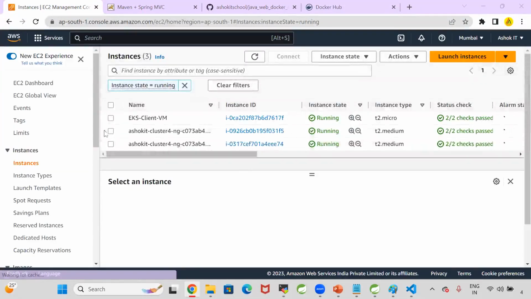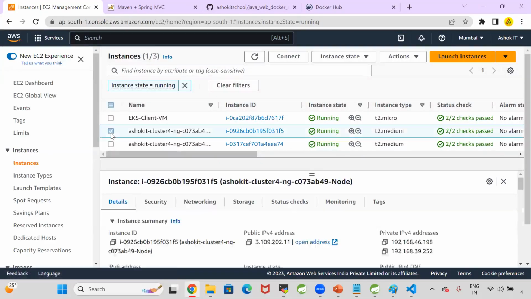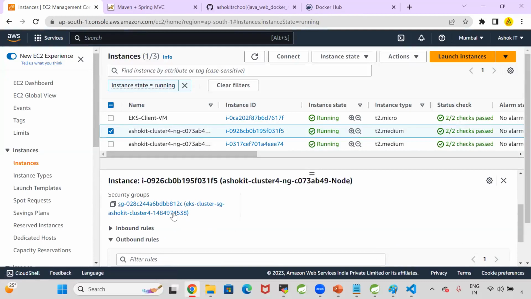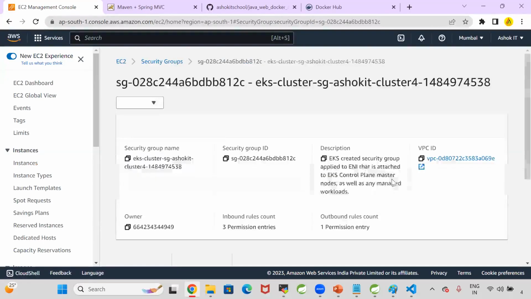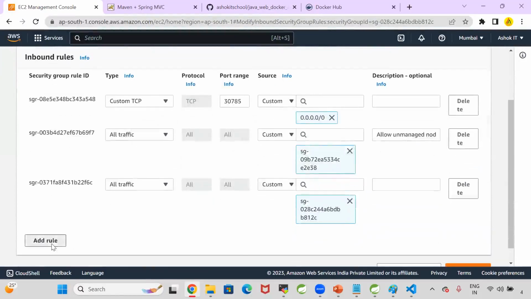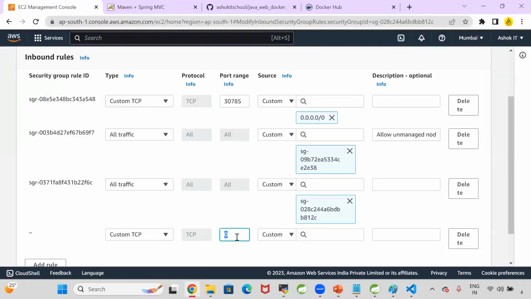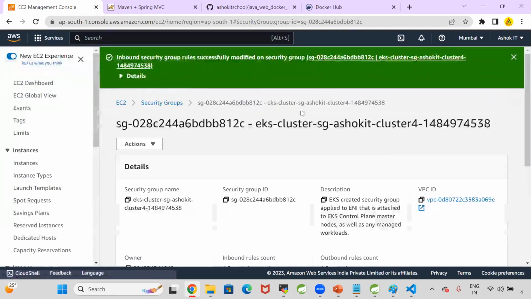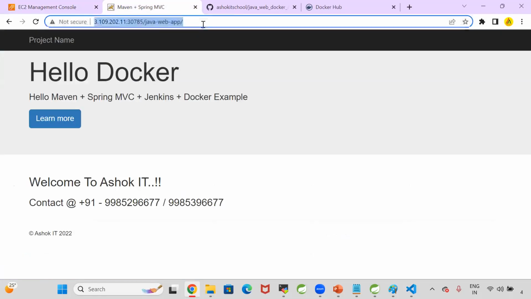Let us access pre-prod service and live service. Let me go to the security group of this machine and enable port number 31785. 30785 is used by the live service. 31785 is used by the pre-prod service. Custom TCP 31785, anywhere IPv4. Save the rules.